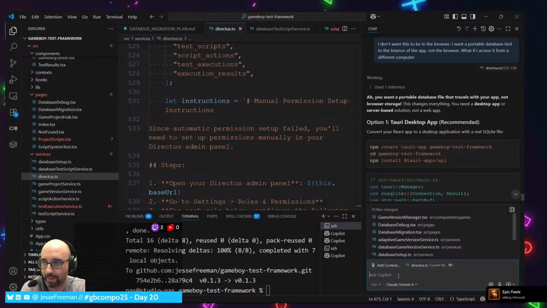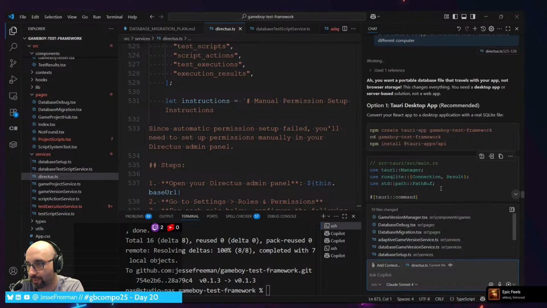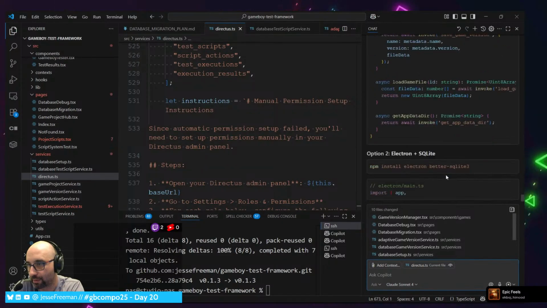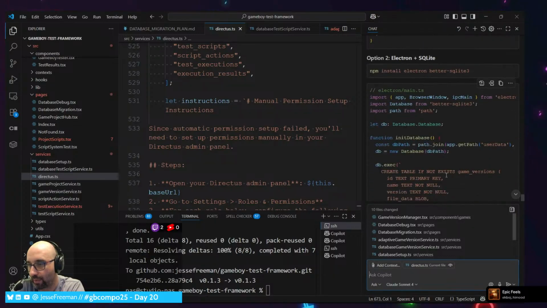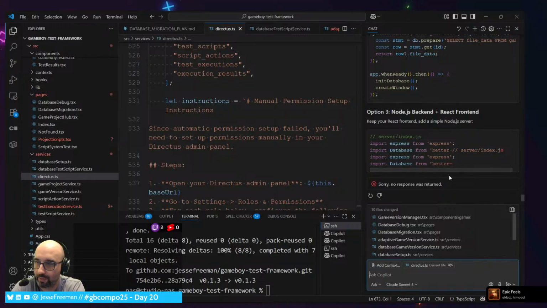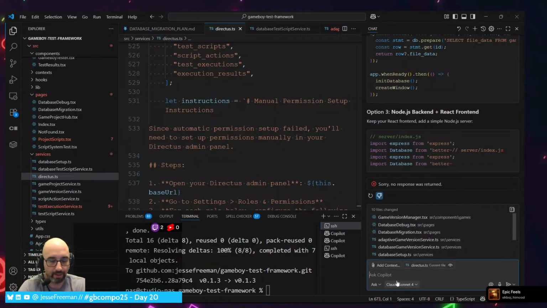Yeah, it changes everything. A server-based solution, not a web app. That's what I'm telling you. Oh my god, I don't want to do a Tauri app. I don't want any of this. I don't want a desktop app. Node backends plus React front end. Sorry, no response was returned. Your answer was garbage. I don't want a desktop app.